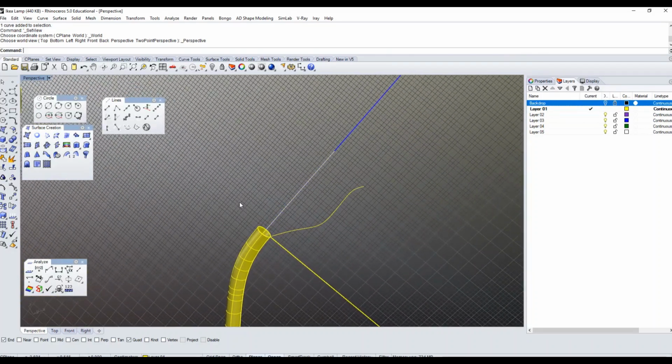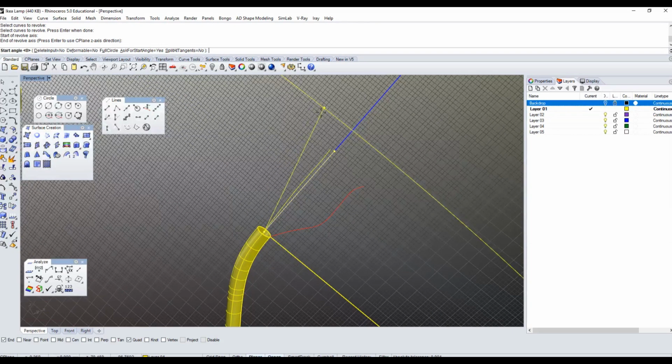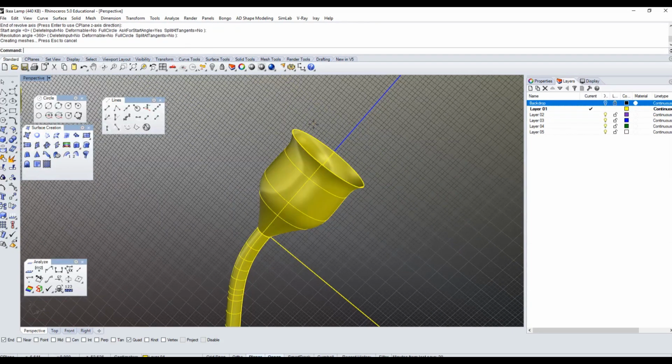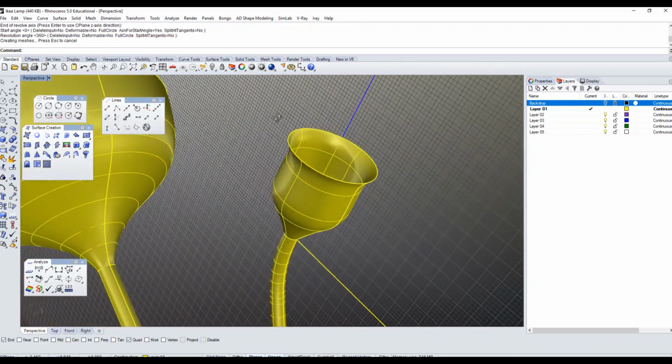I'm going to do a revolve. In my surface creation toolbar, I've got Revolve here. I select it. Select curve to revolve, so I select this curve and press enter. Start of revolve axis, so I grab the endpoint of this line that I have created, and then the other endpoint of this axis line. Start angle 0 degrees, I press enter, and 360 degrees, that's perfect, so I press enter again, and here's my revolution.